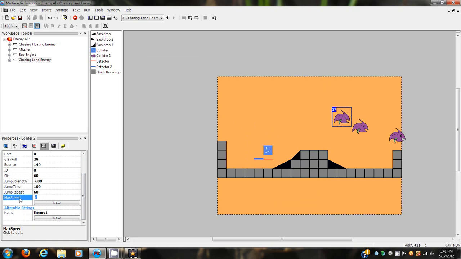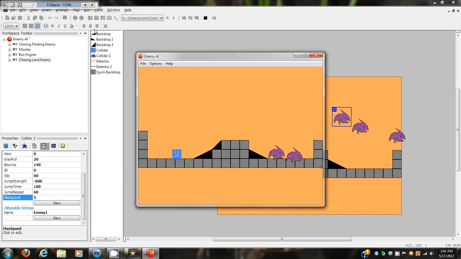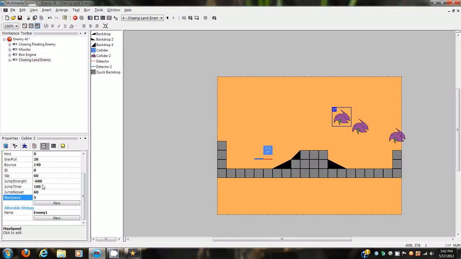If you want, you can change the max speed. Let's change it to 5, not 65. Oh my god. 5. So now they'll really... There they go. And you know what? I don't like them having that much bounce, so I'm going to make it lower.